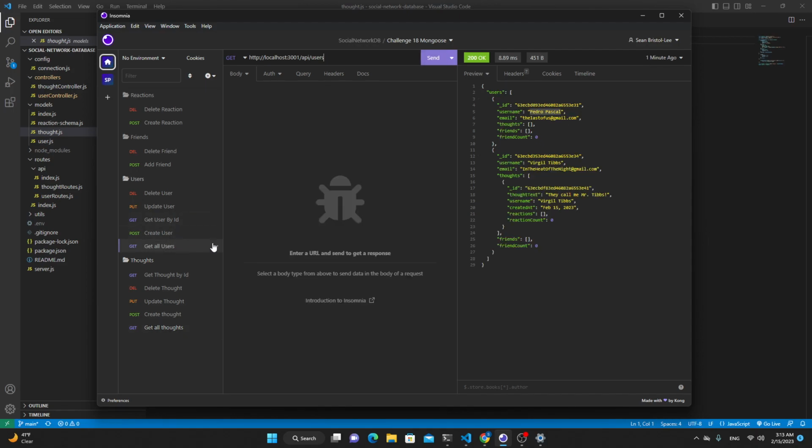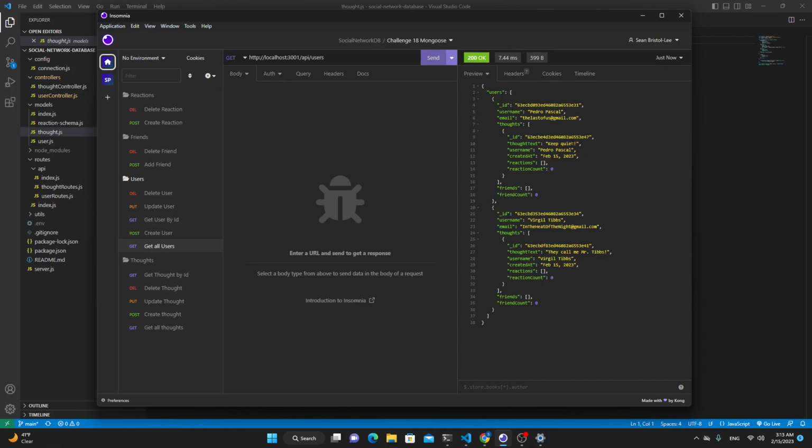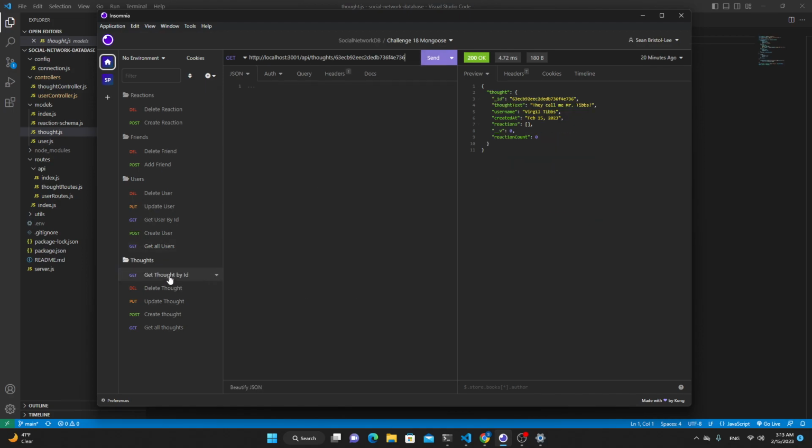And we can just look at users. We should see an update here with Pedro Pascal. And we do. We have this person's thought, and we also have this person's thought. Okay, so let's go ahead and get thought by ID. Let's go ahead and grab the one that we just created. So we'll grab the thought ID here. Go to get thought by ID. We're going to paste that ID here in the URL. We send. You can see that's the thought that we just created. So getting thought by ID does work.